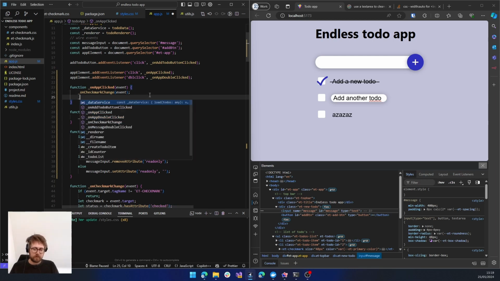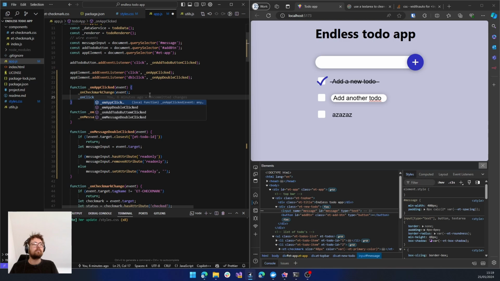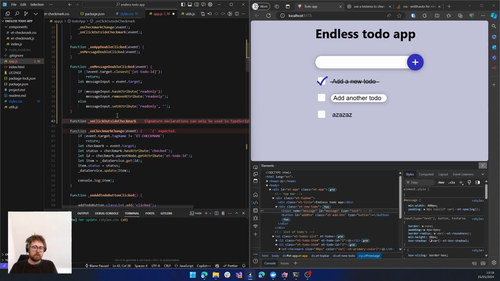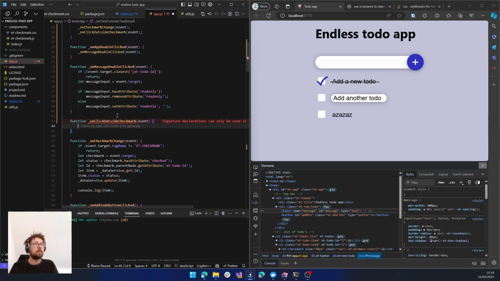So another one I want is on click outside checkmark. I'll just make this method now. And what I want to do is when we click outside, I want to close this. I want to put it back in read-only mode.